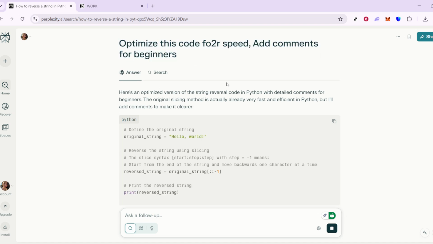Lastly, any solutions or explanations you find particularly helpful can be saved in the platform's Spaces feature or noted down elsewhere. This ensures that these valuable insights are just a few clicks away whenever you need them again.